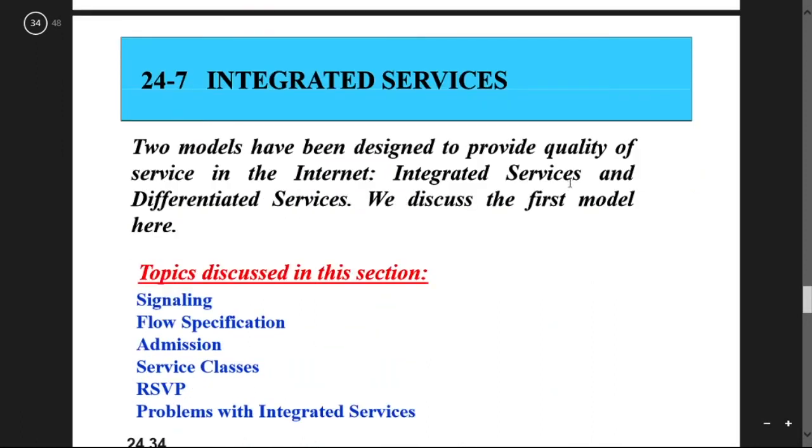And now we have the different integrated services and what they can provide. Integrated services means it can provide signaling, flow specification, admissions, and service classes. So these types of things are there.